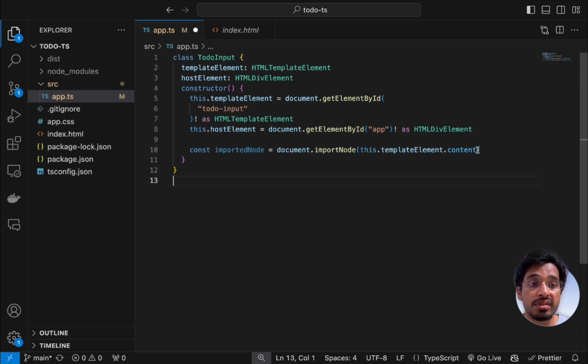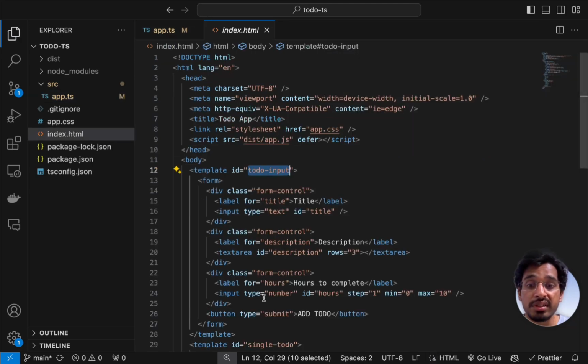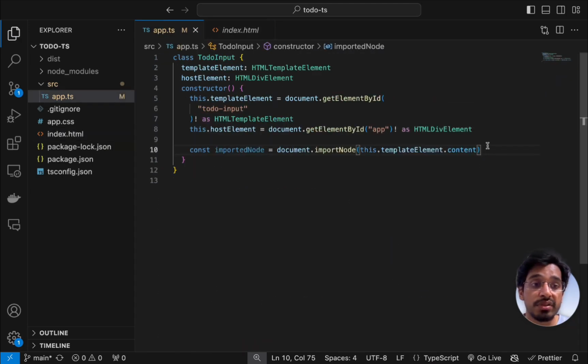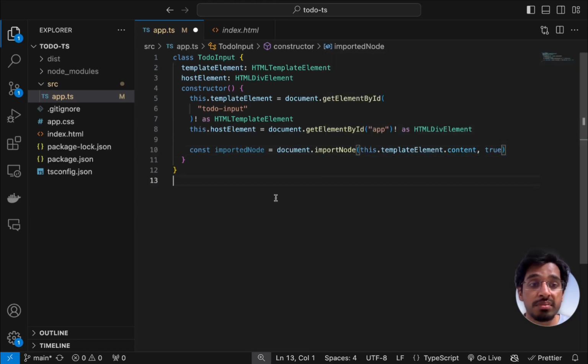The first is the content, and we just need to tell it if we want a shallow clone or a deep clone. So you see that we need to specify a boolean value. If you want all the contents inside this input element, we need to specify true over here, so we also want the inner elements of this particular template. Once we have done that, we can now create the actual HTML form element.